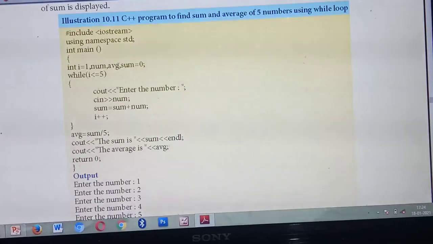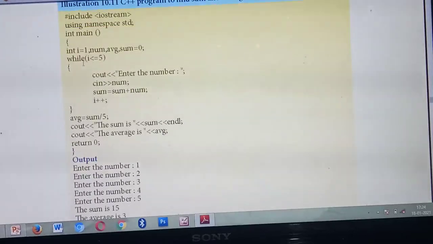AVG, average. Okay. So next you are given a sum. You are going to find the sum. Understood? So the initial value of sum, you have set the value of sum equal to 0, as well as the value of I equal to 1. Understood?